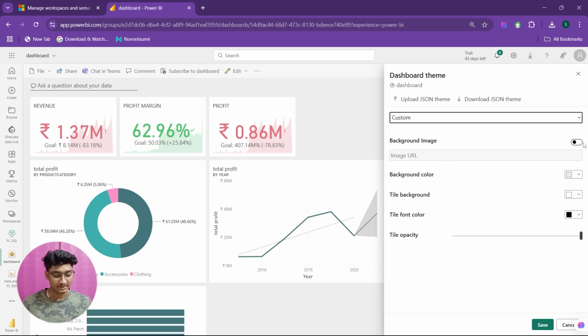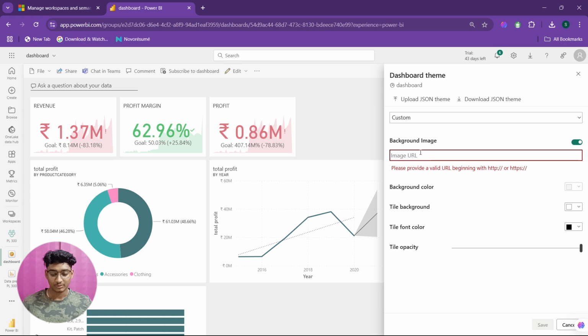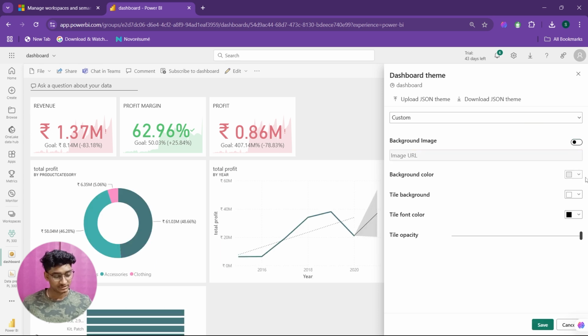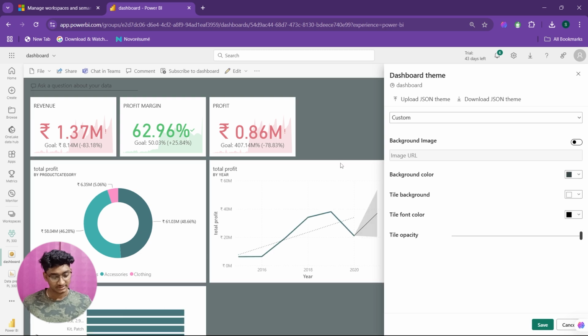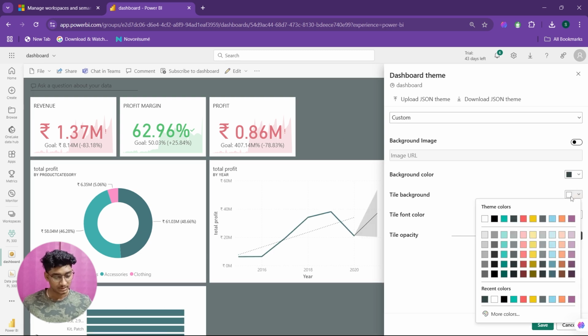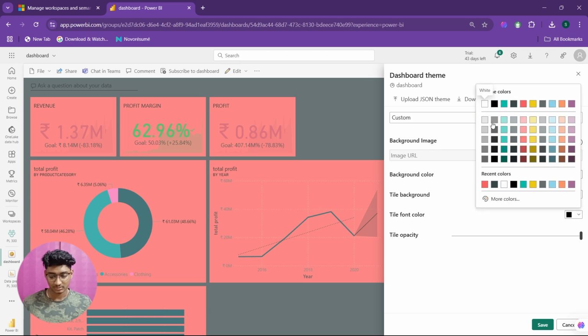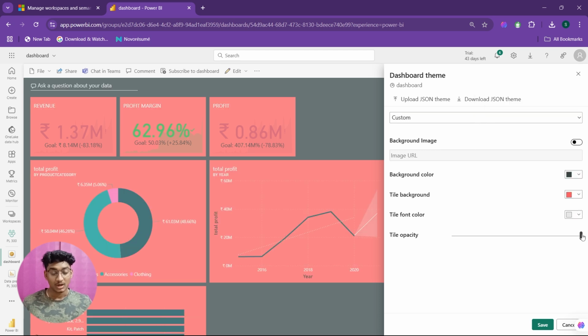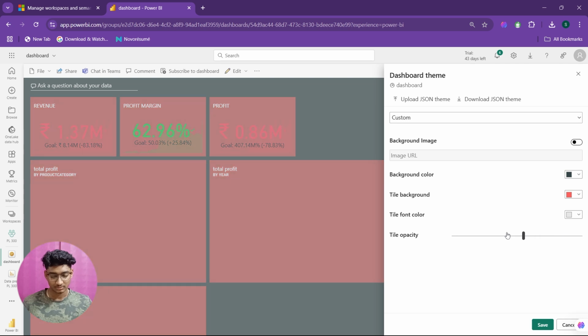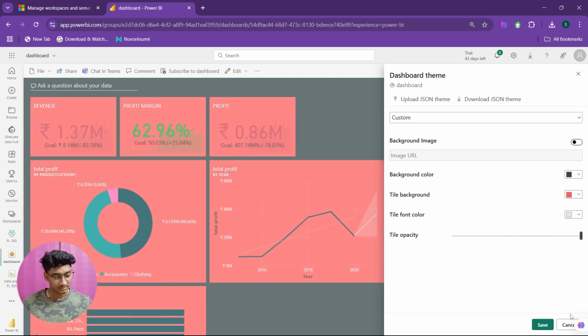You can add a background image for your dashboard by entering the URL. It will change the background of your dashboard, and you can change the background color and tile color, everything you want to change, and also the font color. If you want to adjust the opacity, you can also do that. This is how you should customize your dashboard theme, and you can download the current theme and also upload a JSON theme to customize your dashboard theme.